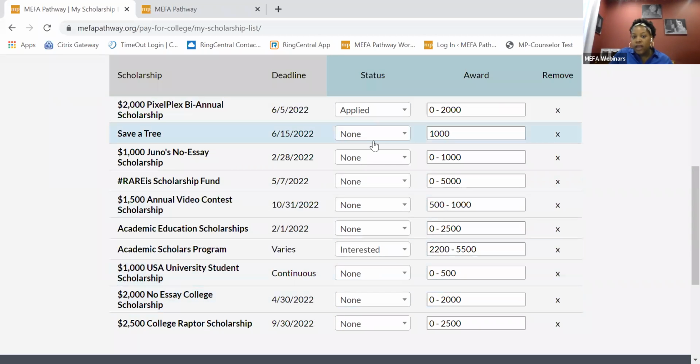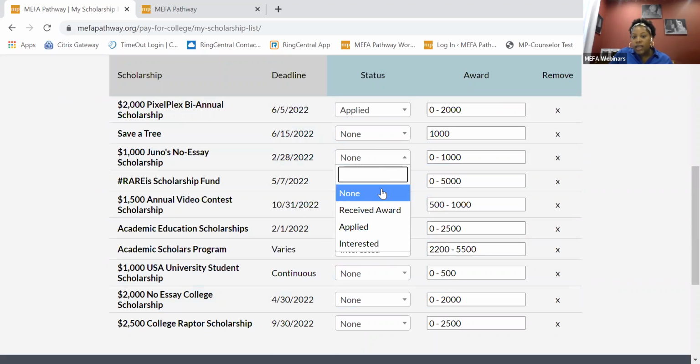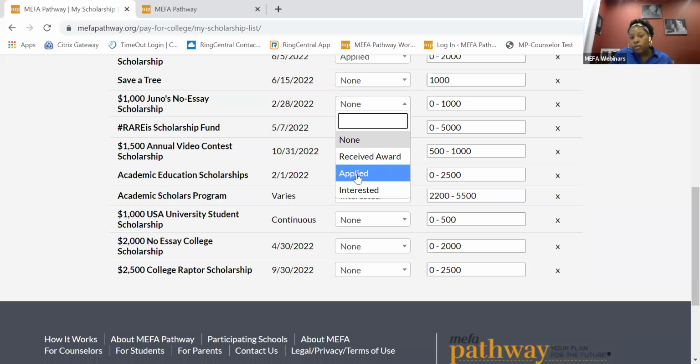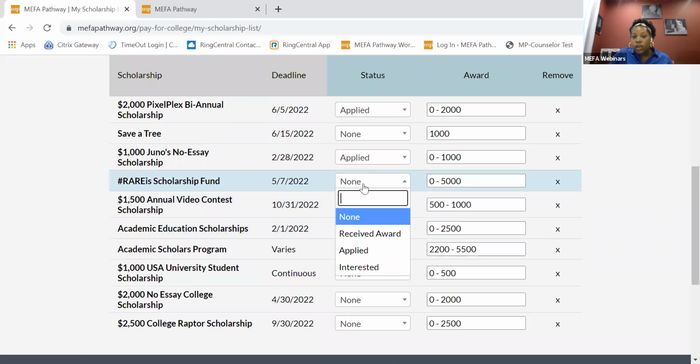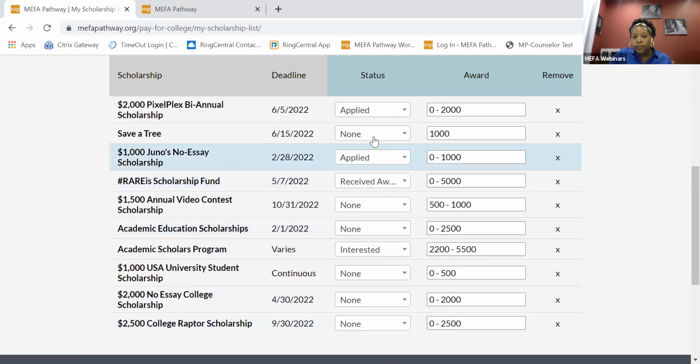So just as an example, for this one, we can say the status of this one was interested or applied. We can say received award. Let me go through just so you can kind of see.